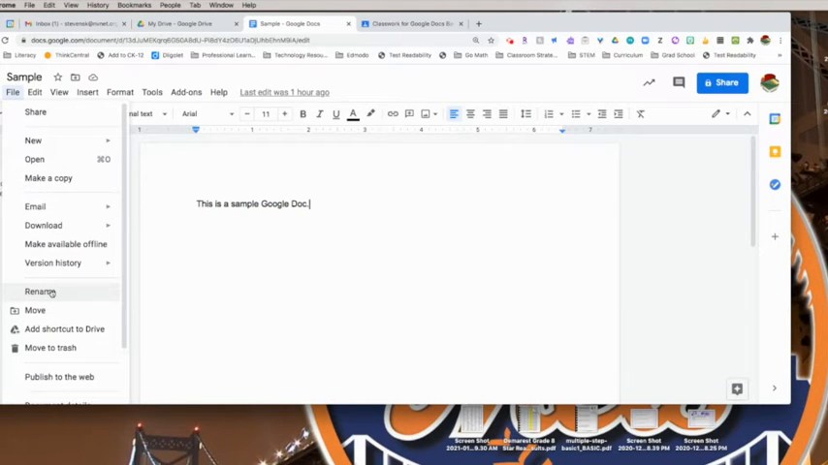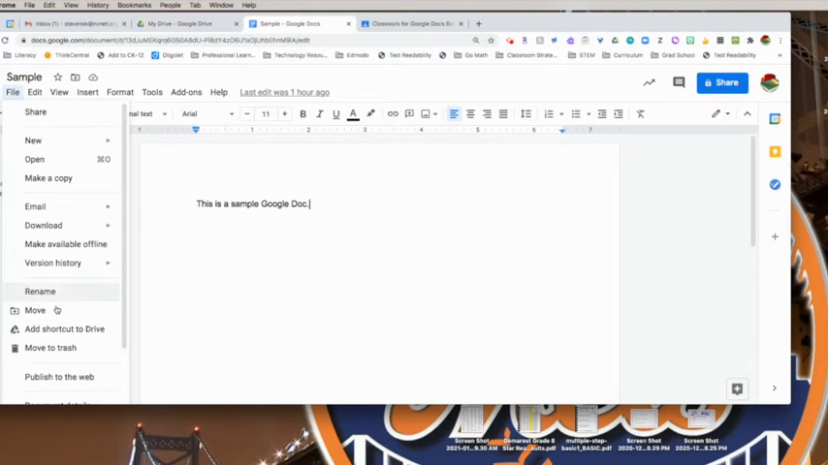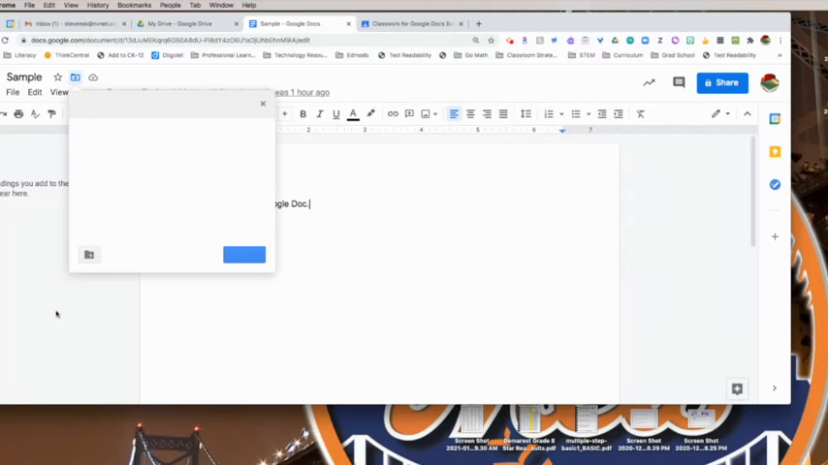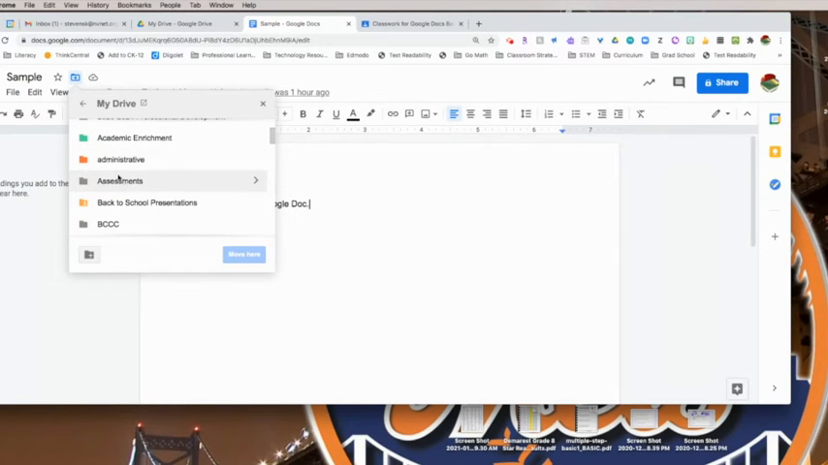I can rename the file, which you can also do just by clicking up in this box. You can move it. So right now it's just in my regular drive, but if I wanted to move it to a specific folder, I could just click on the folder that I want to move it to and move it to that location.